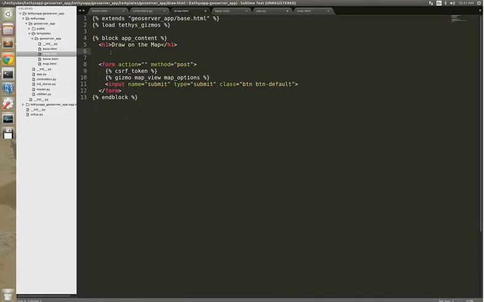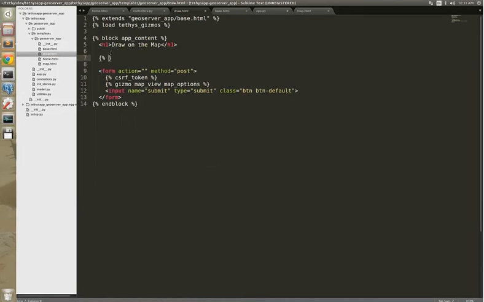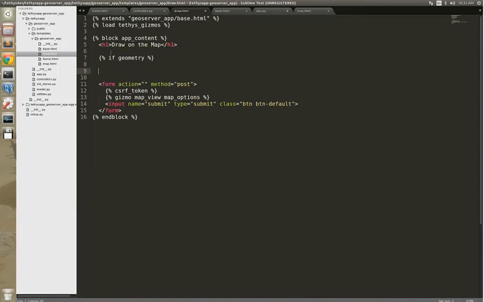Okay, so I'll go ahead and use the if template tag, and I'll just say geometry. So basically, if that is defined, close the if, then print out this paragraph tag with the value. Remember, we use double curly braces to print the values of variables. So if it's defined, basically if it's not the empty string, then go ahead and print it out.